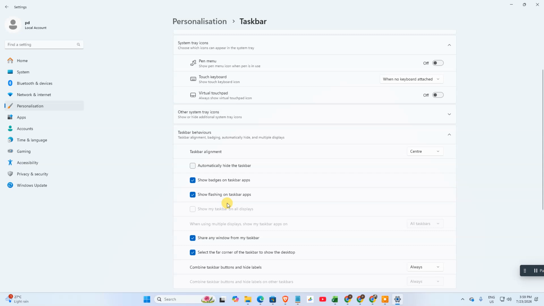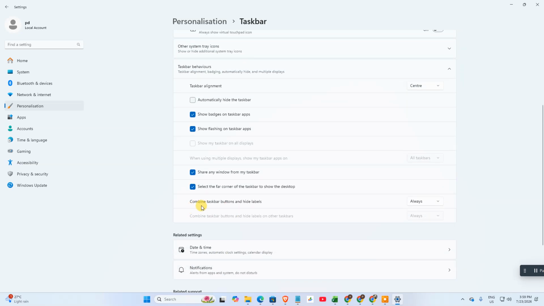Okay, now you can see this option, Combine taskbar buttons and hide labels. So these are our labels, like the icon. Here we have two options, Combine taskbar buttons and hide labels. Okay, we have Always, which means it will show when the taskbar is full. So when the taskbar is full it will be combined, but my taskbar is not full, so it shows the icons, you can see the icon size is increasing.